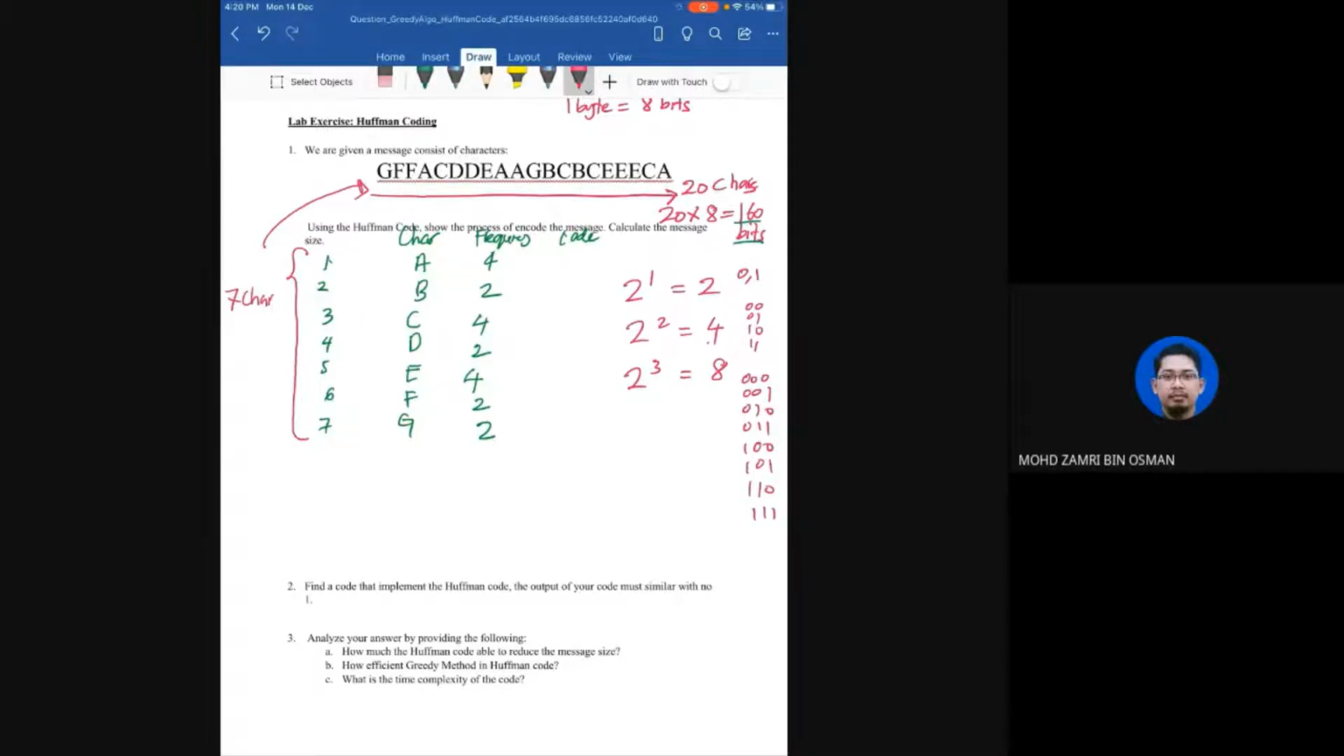So we have 1, 2, 3, 4, 5, 6, 7, 8. Since we have 7 characters here, we must use 2 to the power of 3, because only 3 bits can cover 7 characters. So you need to use this one. We need to encode it with the new code by using only 3 bits.